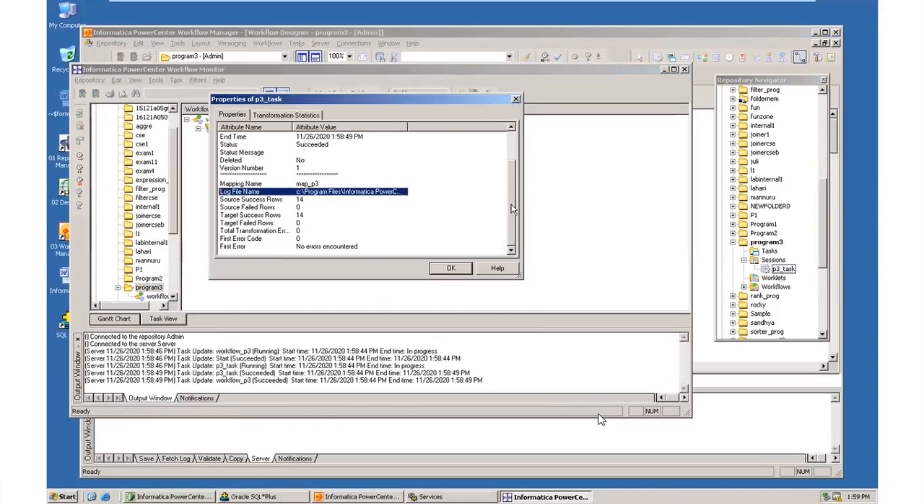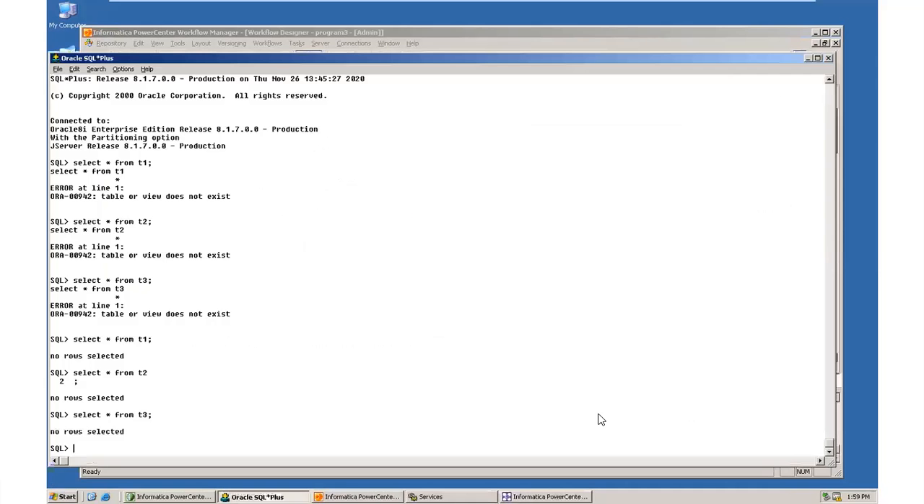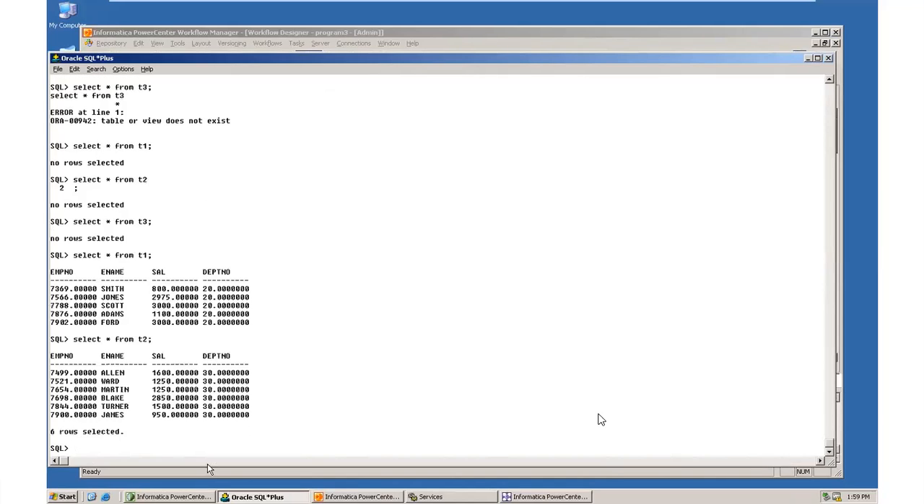You may verify the result in different ways. This is one way of verifying the result. Another way is by using SQL Plus. Next, select star from T1. That means checking whether data passed to the target. Yes, the data passed to this one. What is the data? In this case, department number 20 related data in T1. Verify the department number 20. All 20 related data existed. Department number 30 related data existed.